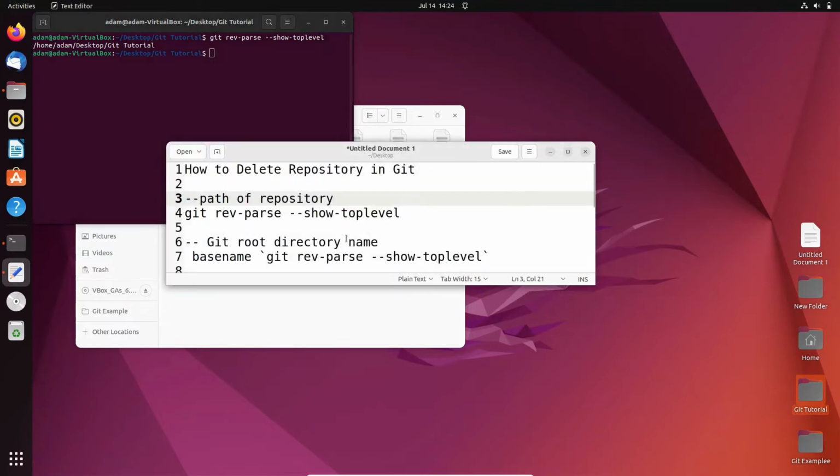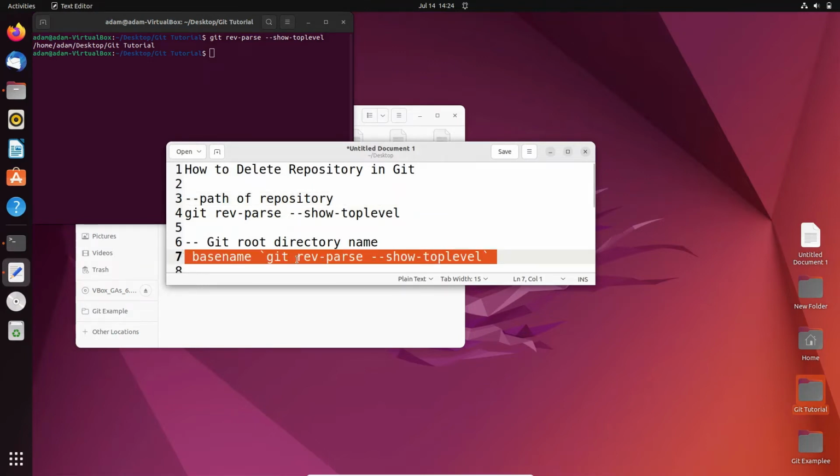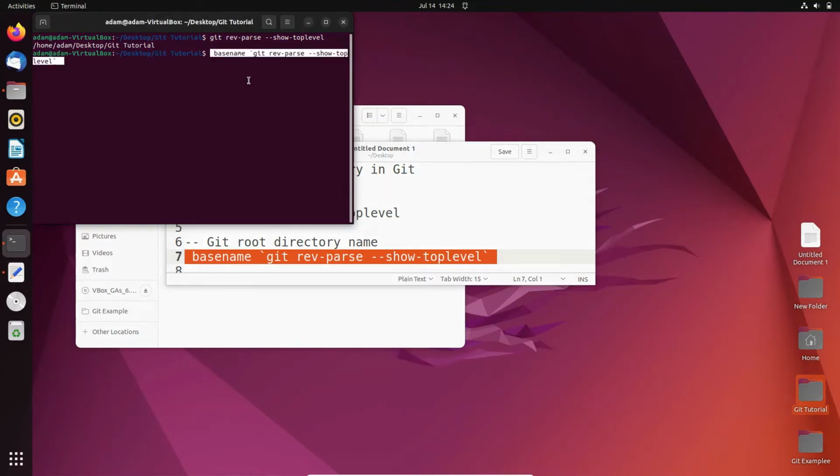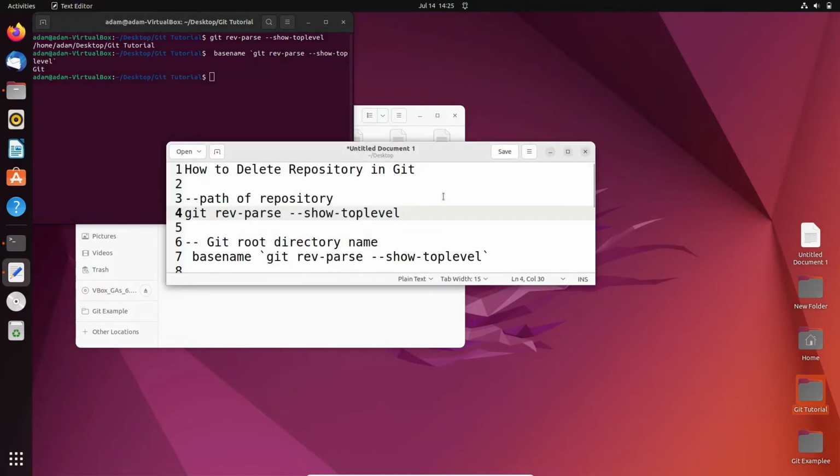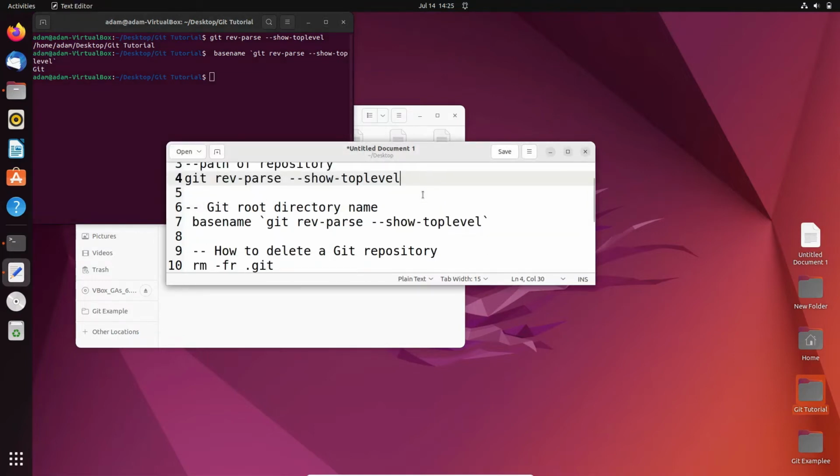After that, this command will give the name of the repository: git rev-parse --show-toplevel. So this will return the name of the repository. Use that. Okay, so the name of the repository is git. The total name is git tutorial, but this is returning only the first name, git. But if you are using Windows, then this will return git tutorials. So now I'm going to remove the repository.